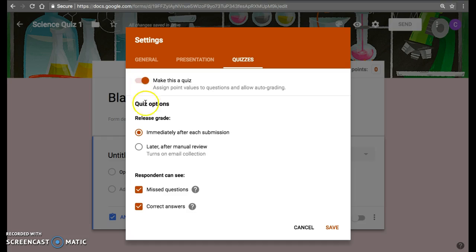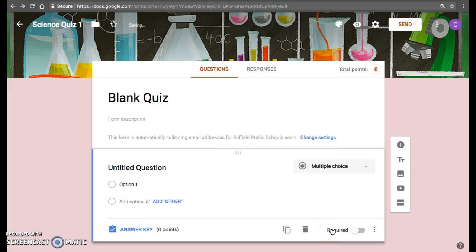If you do want it to be a quiz, you have to decide whether or not you want the students to be able to see their grade immediately after they take it or later. So this is something that you have to choose. Maybe you have some students absent, then you definitely want the grades to be released maybe later, because then you can decide whether or not you want students to be able to view their missed questions and view the correct answers. Again, this will be dependent on whether or not you think your students will share the info they saw on the quiz. So this is all very dependent on what you're doing. Once you're done with your settings, click Save.